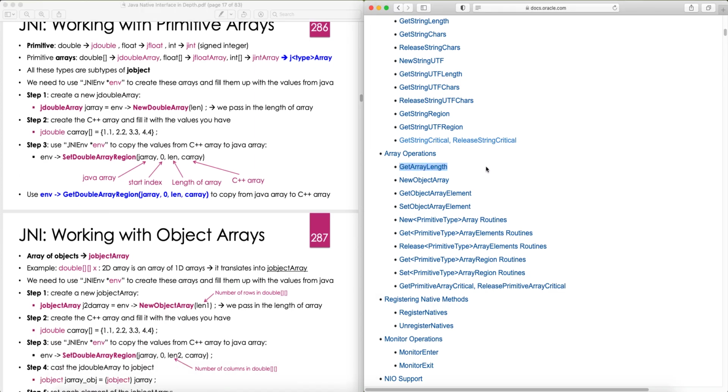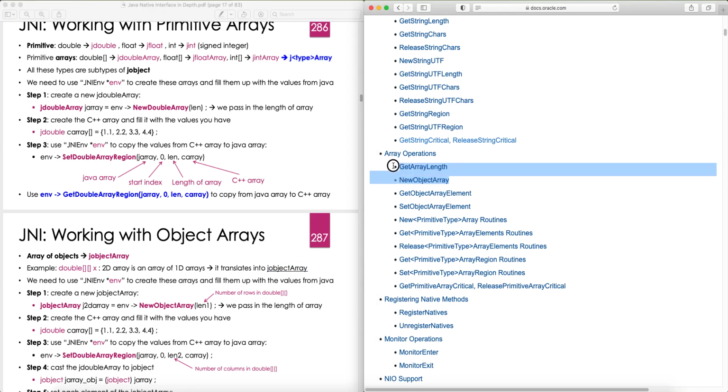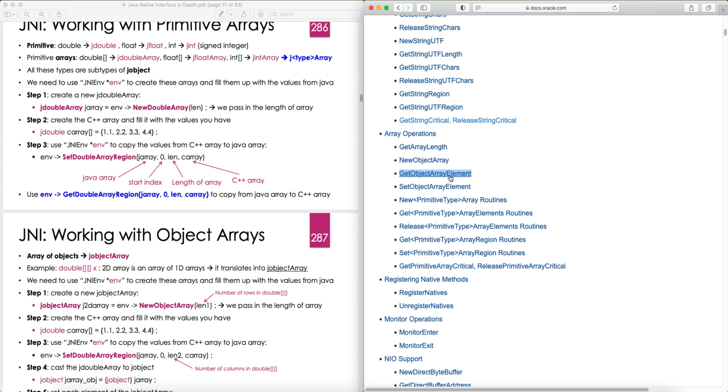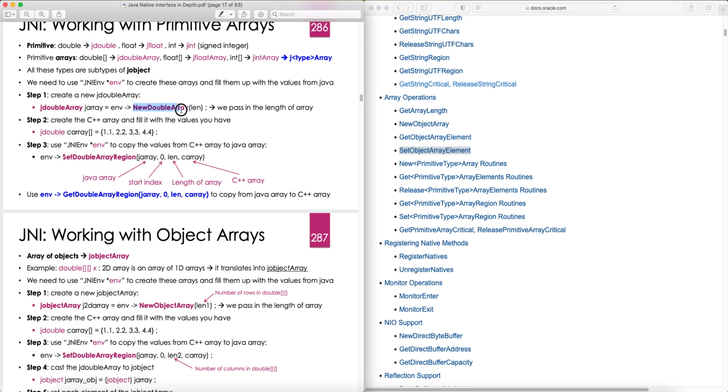The very first thing is that arrays are represented with a J-some-type array: for primitive types, jdoubleArray, jintArray, jbooleanArray. For object arrays, it's the jobjectArray. So: new object array, get array length, get object array elements, set object array elements, new primitive type array. So new double array, and we pass it a jint.